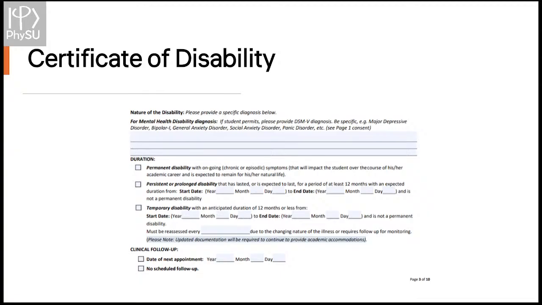So the next portion of this page speaks about the duration of your illness. And accommodations fall into one of two categories. Accommodations for permanent disability, such as most mental conditions, will fall into this category. If you have a disability that is expected to remain with you for the remainder of your life, then you will have accommodations for a permanent disability. A prolonged disability is one that is expected to last at least 12 months, but with a duration that is not permanent.